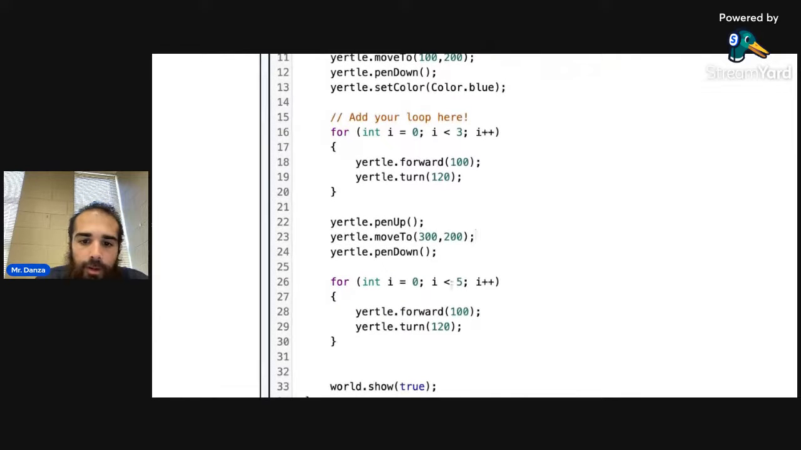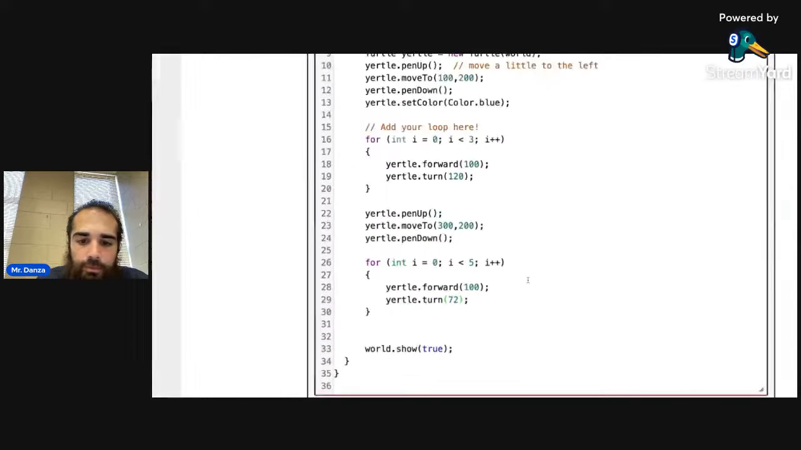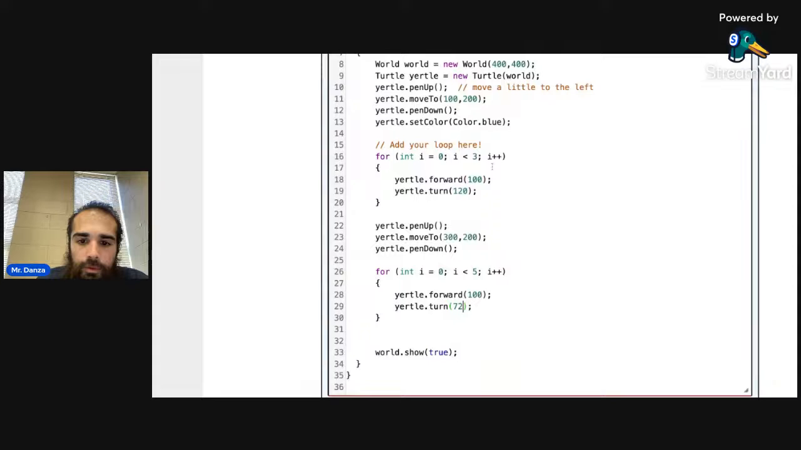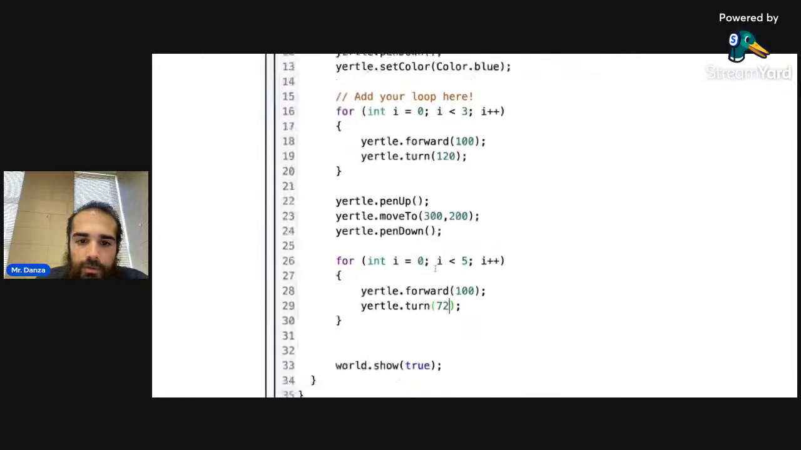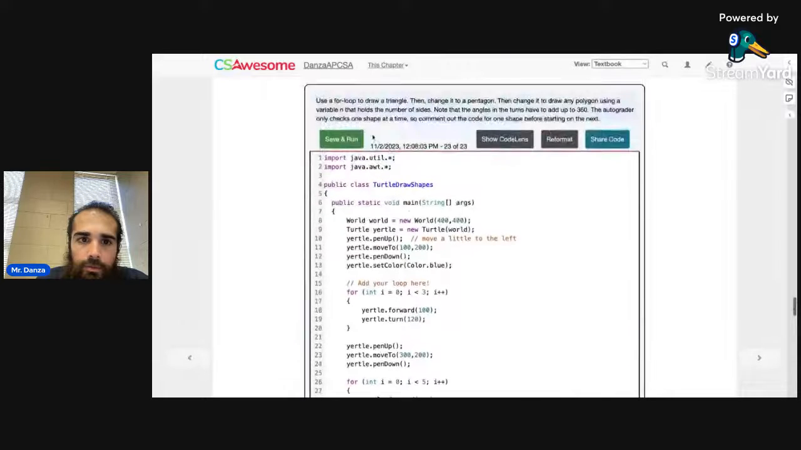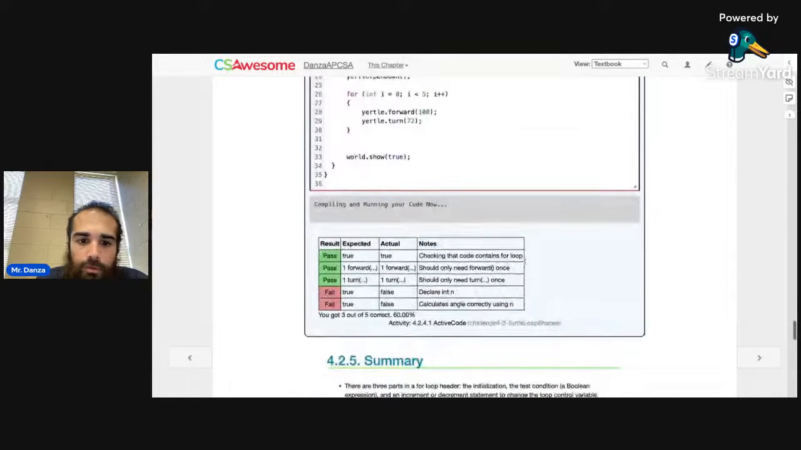And then I'll loop through 5 times. It'll move forward 100. But then we turn 72 degrees. All right. So my loop goes through 5 times. Let's run it.